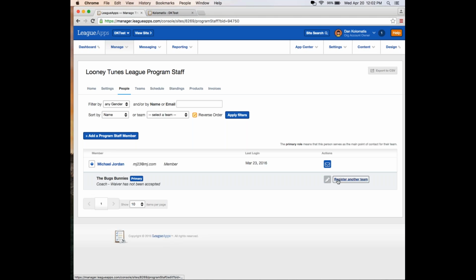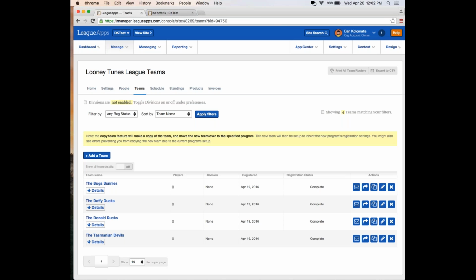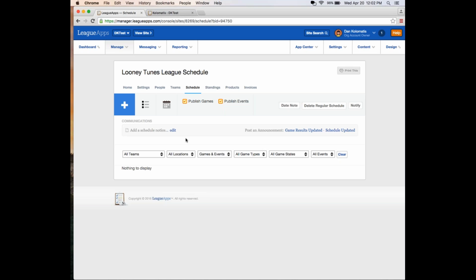This is a new feature here where we can quickly register another team to the same program just based off going to people and staff members. We can see we can make them a coach. We can either assign them to a team or create a new team here, and that team will show up into the Teams tab. Michael Jordan is the coach of the Bugs Bunnies, and now, since we have all of our teams in and the schedule is ready to be created, we can now go over to the scheduling tab where David will walk you through the different ways that we can create a game or a schedule.